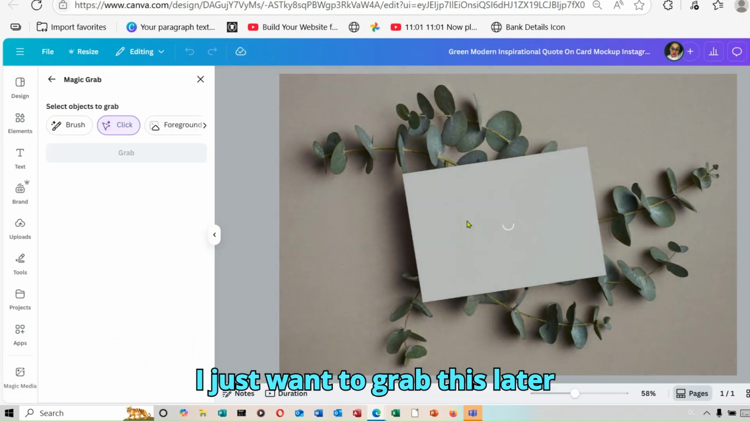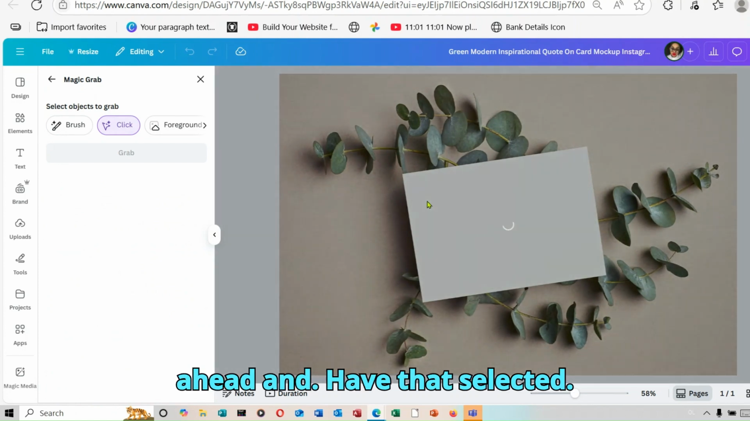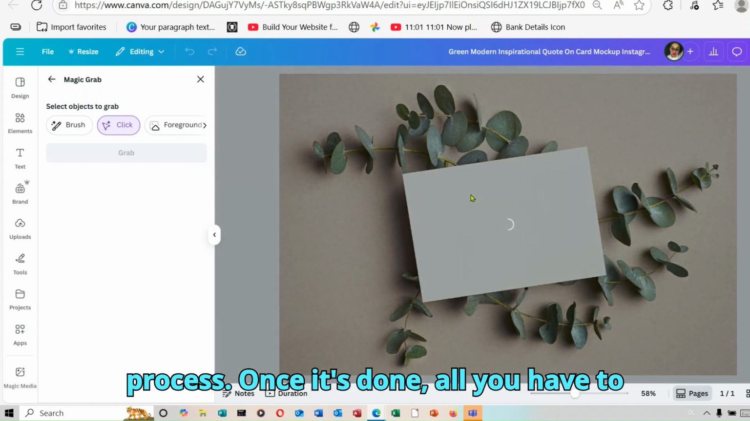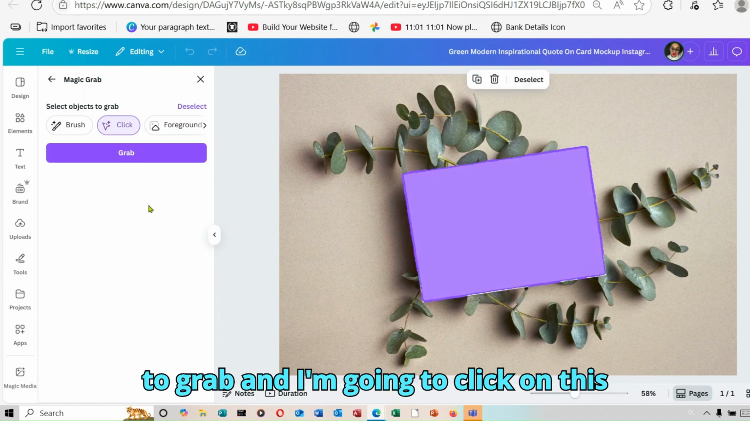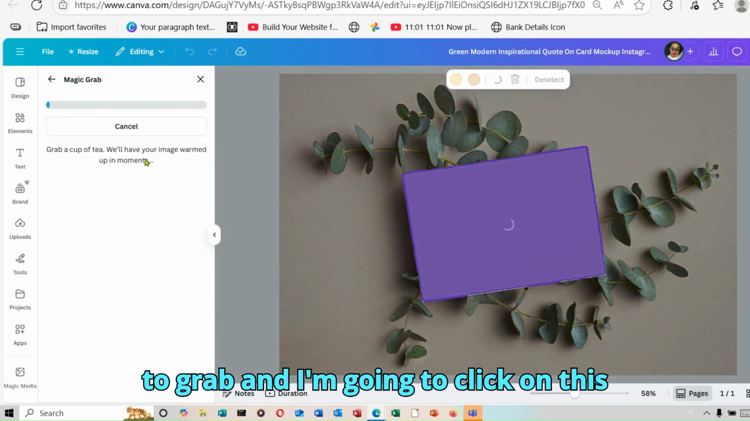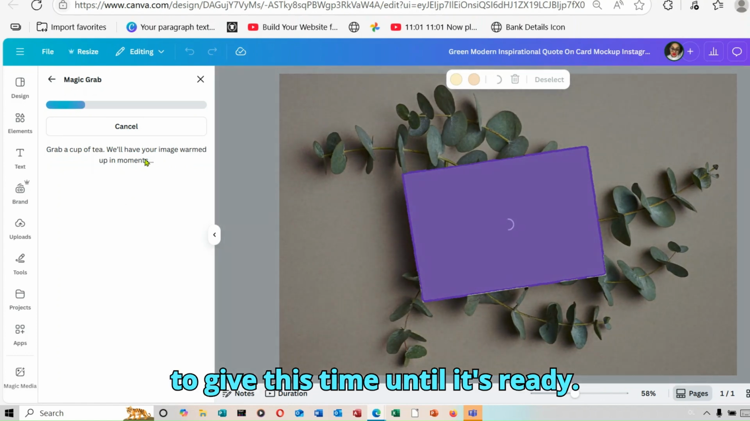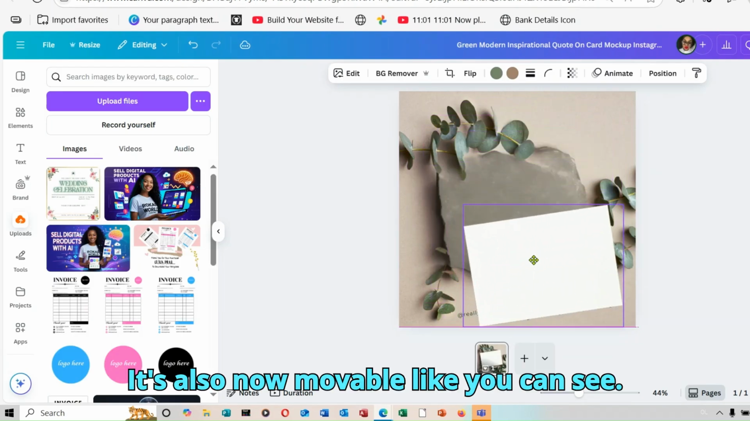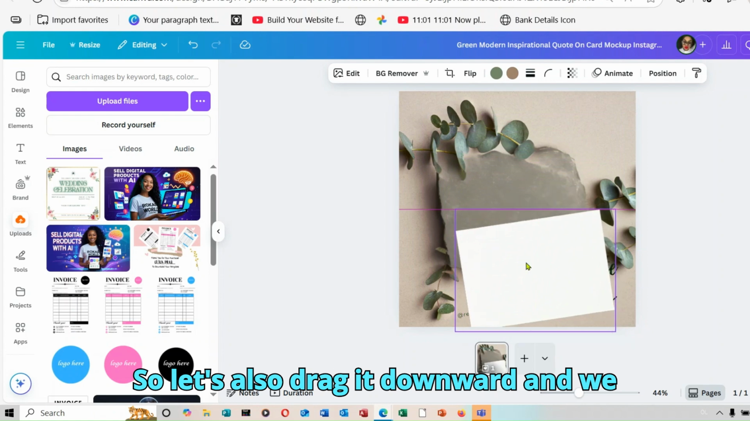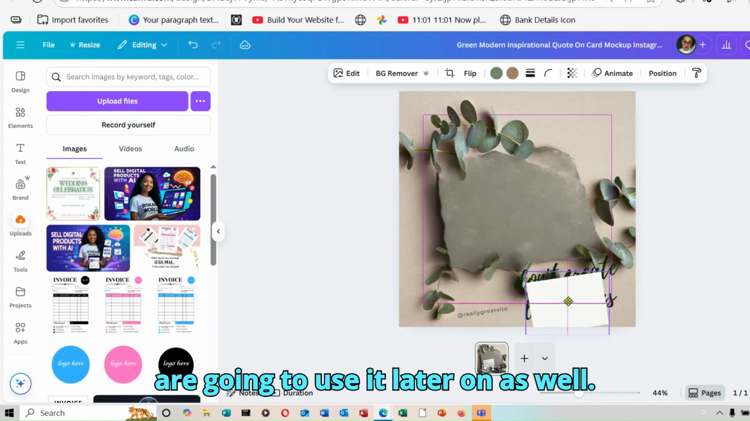I just want to grab this letter box over here in the middle. So let's go ahead and have that selected. Like you can see right now, it's in the process. Once it's done, all you have to do is click on the area that you want to grab, and I'm going to click on this area just like that. Still, I'm going to give this time until it's ready. It's also now movable, like you can see. So let's drag it downward, and we can also choose to make it smaller. We are going to use it later on as well.